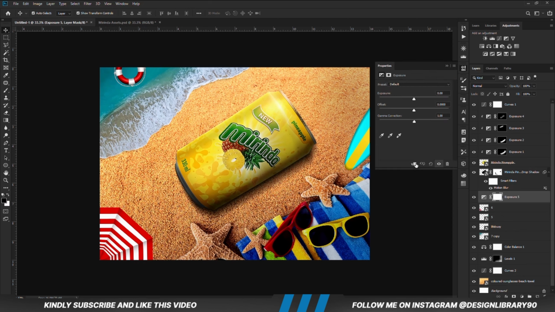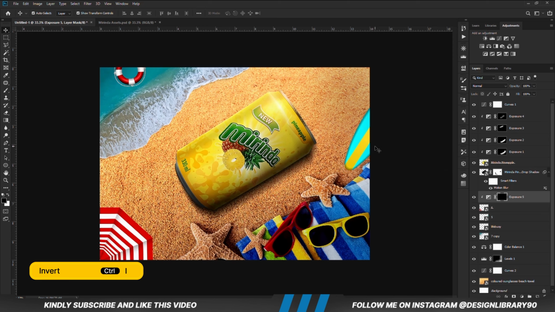With this layer selected, we are going to create an exposure adjustment layer clipped onto it. With the mask selected, Ctrl I to invert. With a soft brush, we are just going to be painting some shadows. Foreground set to white, and we are going to be painting some shadows.